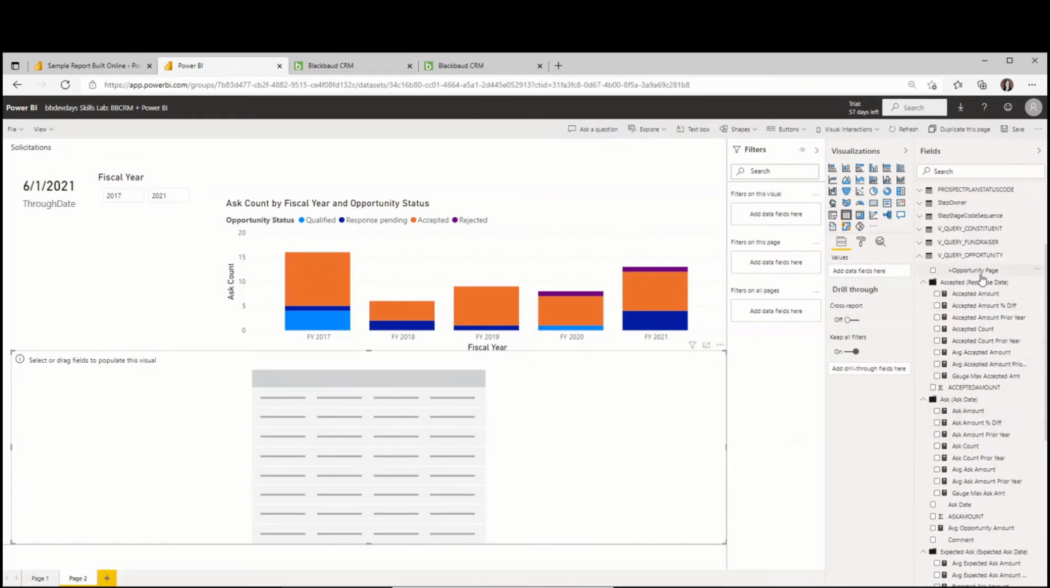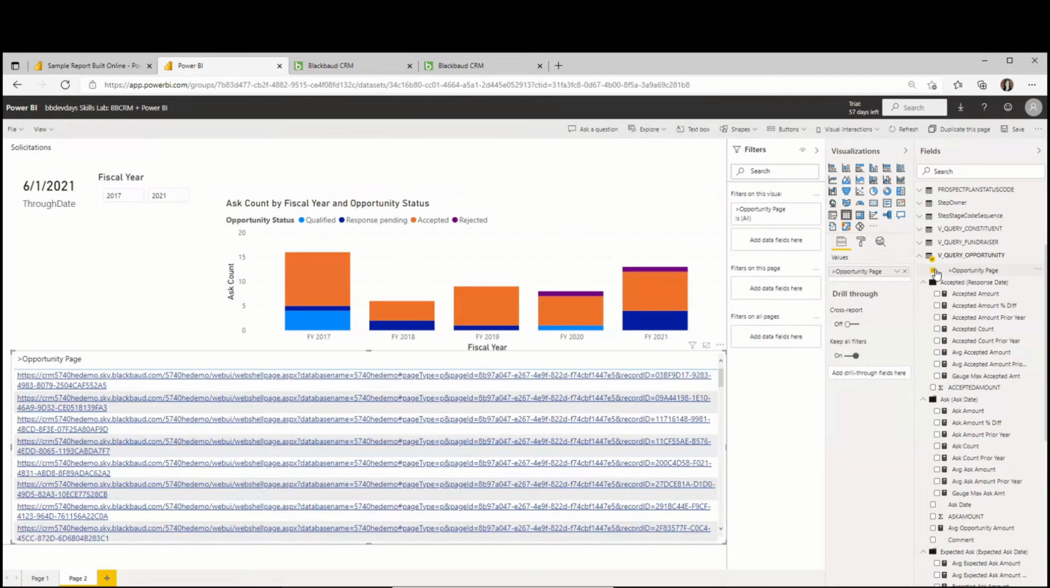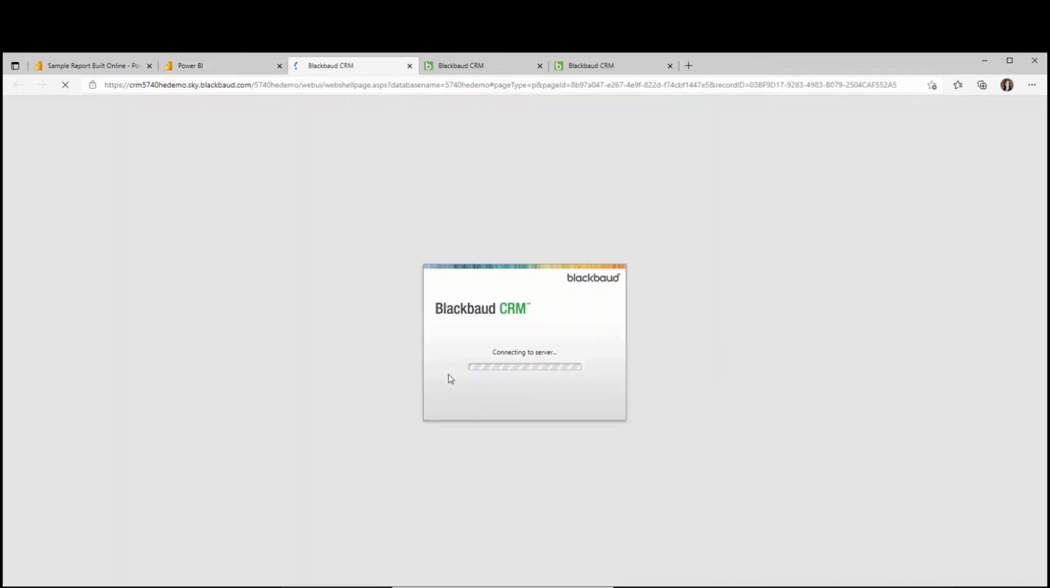And I'll tell you, we also want to include that link back to CRM. And I've put that URL into a field that's called opportunity page with this little pointer. Oh, that's beautiful. Yeah, we got a URL. Does it work? Indeed, indeed, it works. Let's get us logged in over here.